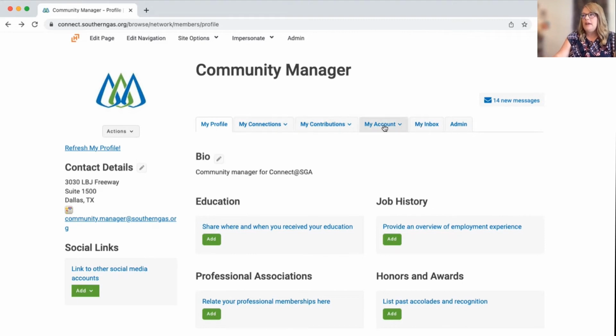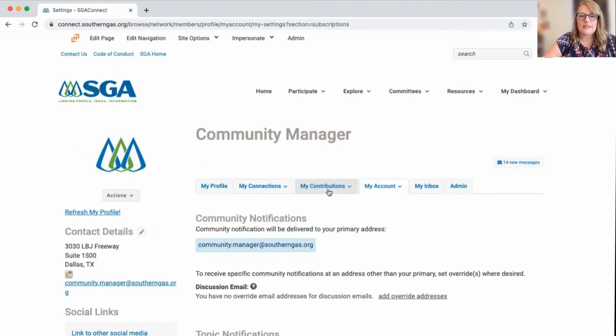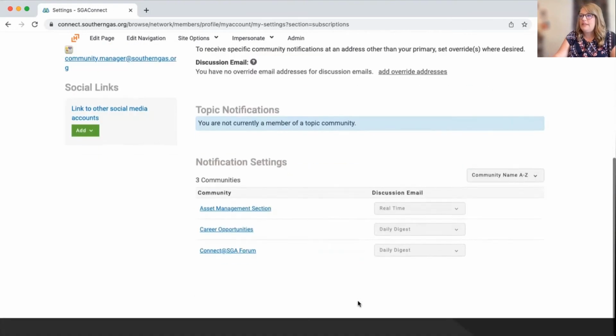From here, I think it's always a good idea to go under My Account and look at your community notifications. Your community notifications are basically how you want to hear from the community. So if you scroll down on this page to this notification setting area, it's going to show you the communities that you are a part of. I've added myself temporarily to the asset management section, just to be able to show for the demo.